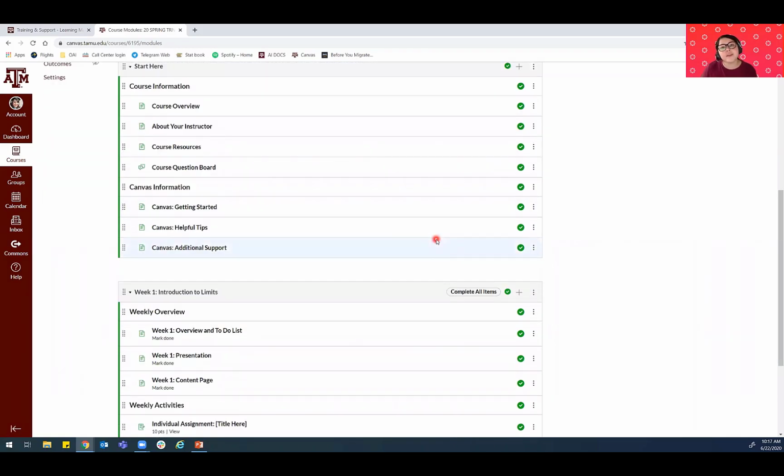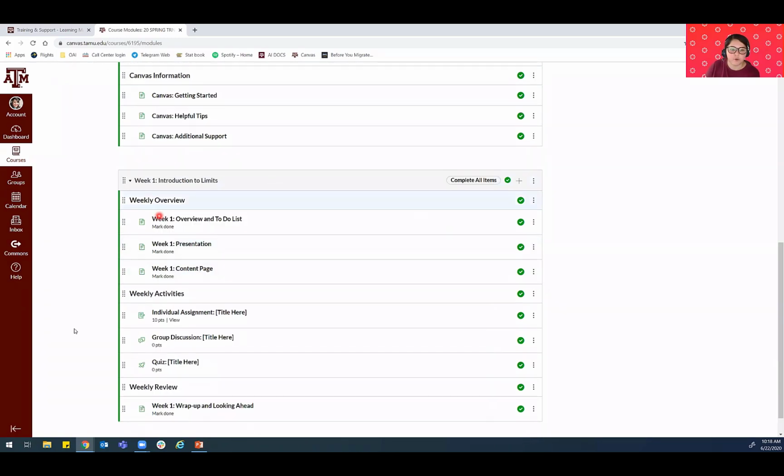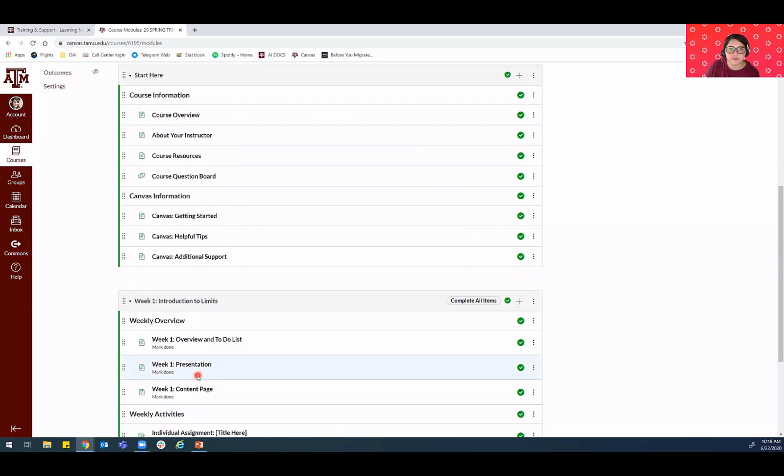You also have headers within the module itself. For example, this Course Information and Canvas Information are what you call text headers within a module. These text headers allow you to organize your content and structure it in a visually appealing way. Think of it like sub-modules or subfolders in your content. I have it indented so that it allows me to visually organize my content in a structure that makes more sense to me, because this is what students will be seeing as well. They will be seeing these headers and this content in this format.